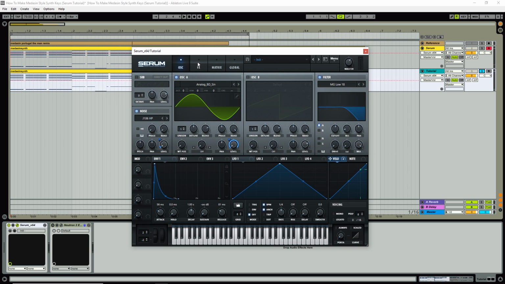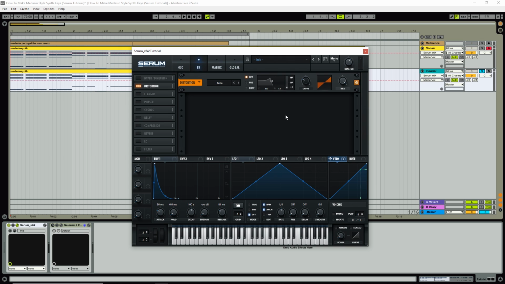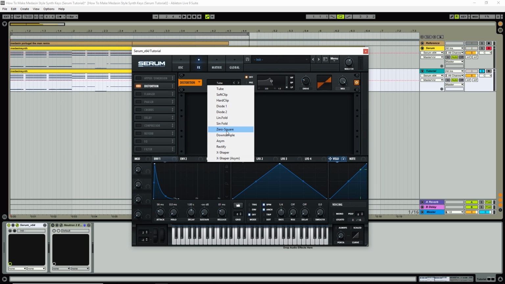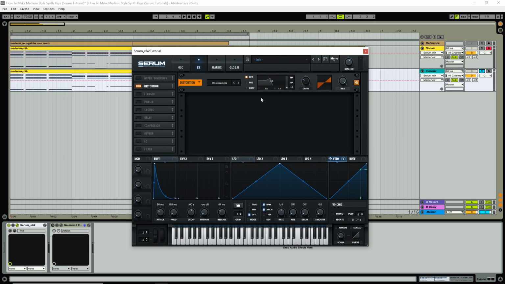Cool, let's move into the effects now, and this is where most of the characteristics of the sound actually come from. What I noticed on the Medasin sound and a lot of the chord sounds on his album is that he uses a lot of downsample distortion, which can sound really great on key sounds. So I'll quickly show you what I mean. Just adds a really nice classy character to it.